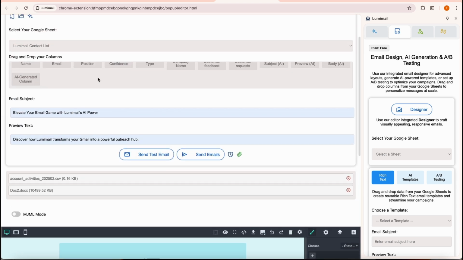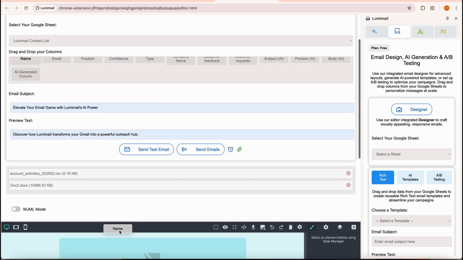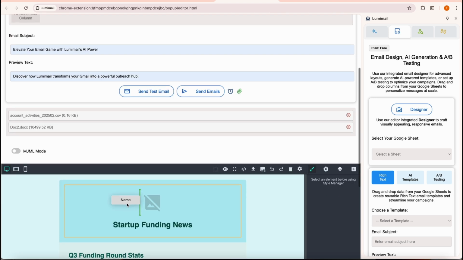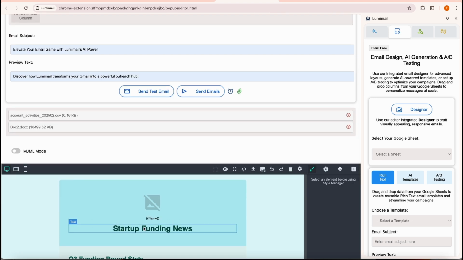On the side panel, you'll see the columns from your chosen Google Sheet or contact list. Simply drag a field, like name, into a text block, and Lumimail will automatically replace it with each recipient's actual first name when the emails go out. You can personalize further by adding tags for company names, dates, or product details, ensuring each email feels uniquely crafted.